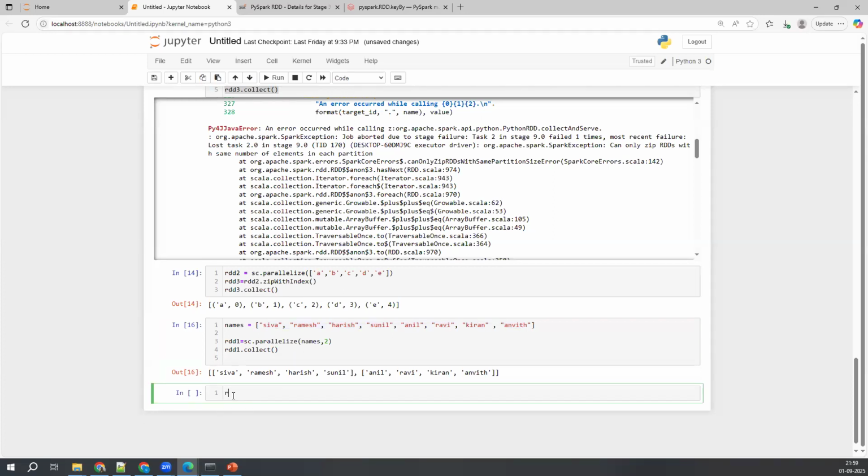Now RDD1 or RDD2, anything you can take here. RDD1 equal to names dot, what is the transformation we are talking about? keyBy. So keyBy, B capital, keyBy of.